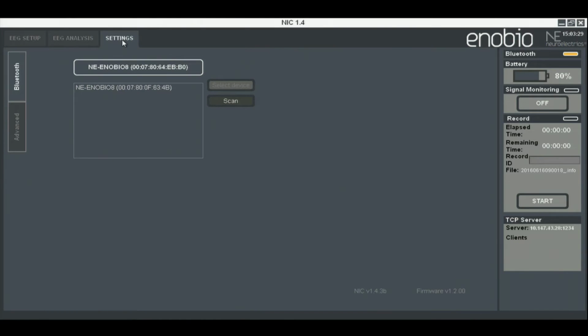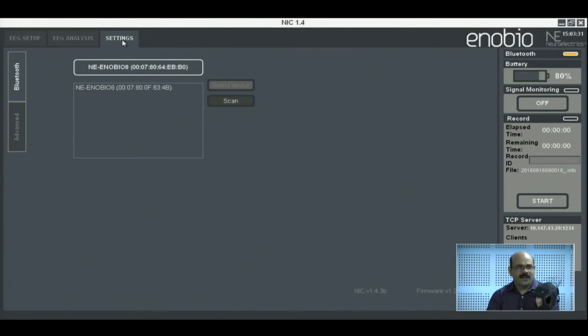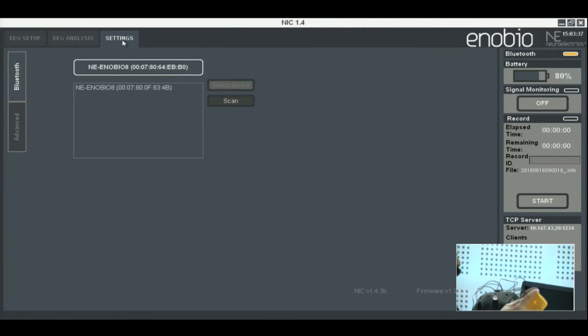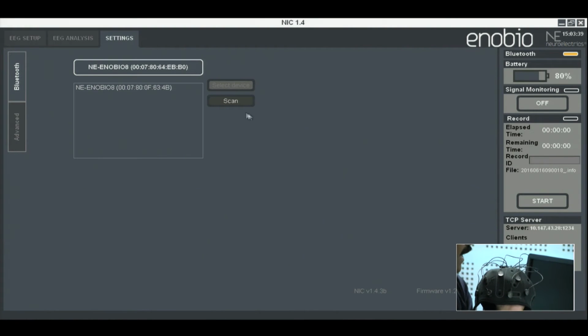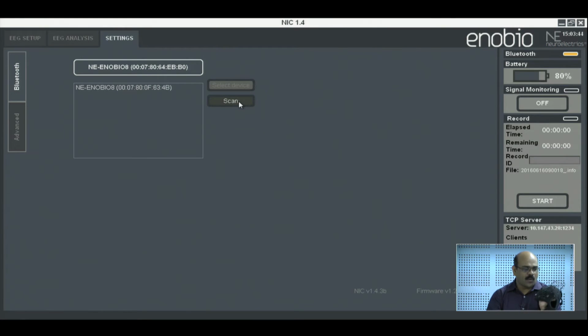Before that, if you have multiple devices, each device is unique, and each device has a MAC address. So, you can pair it with that. You can scan so that any other devices which are around will be shown here, and out of that you can pick any one device.